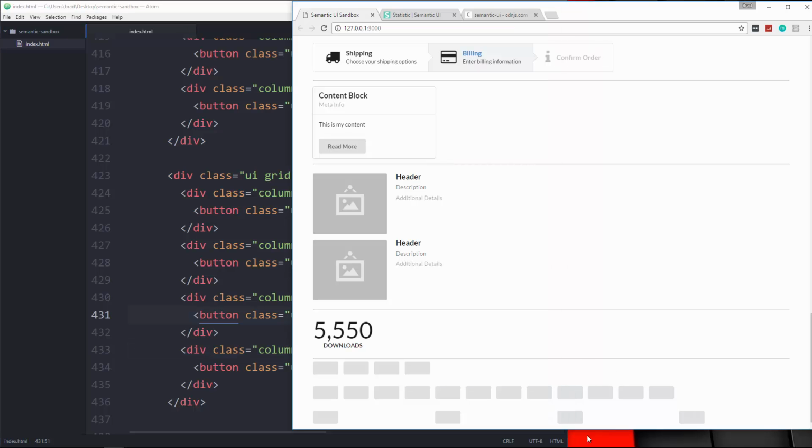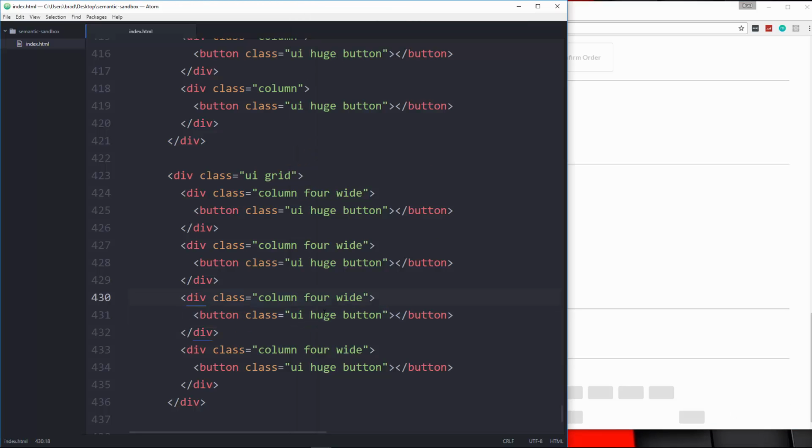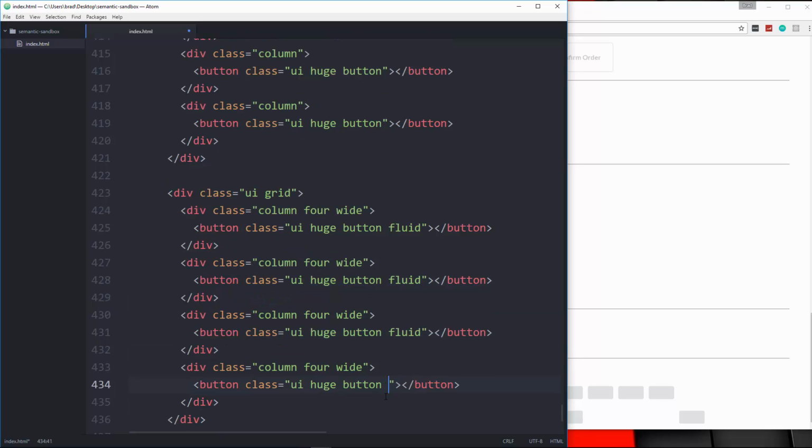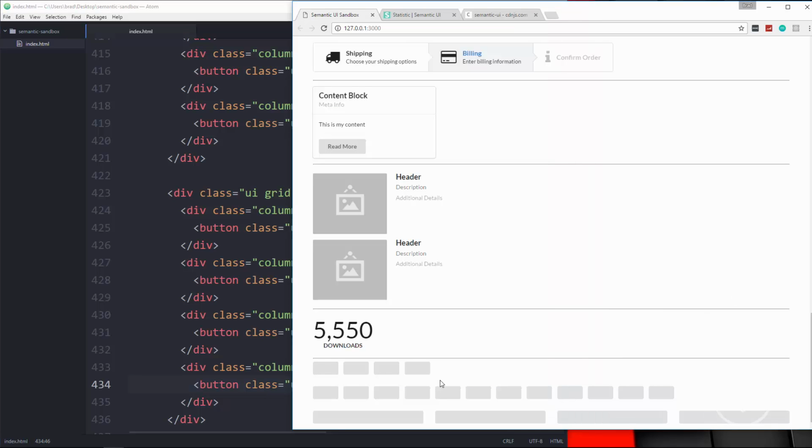So if we save that, now it goes across the whole thing, okay? And actually, you know what? Why is the button not going? Oh, I didn't give the button a fluid class, that's why. So the buttons aren't going across the whole thing. So let's do that. So fluid. Alright, so we'll save that, and now you can see the buttons go across the entire div.